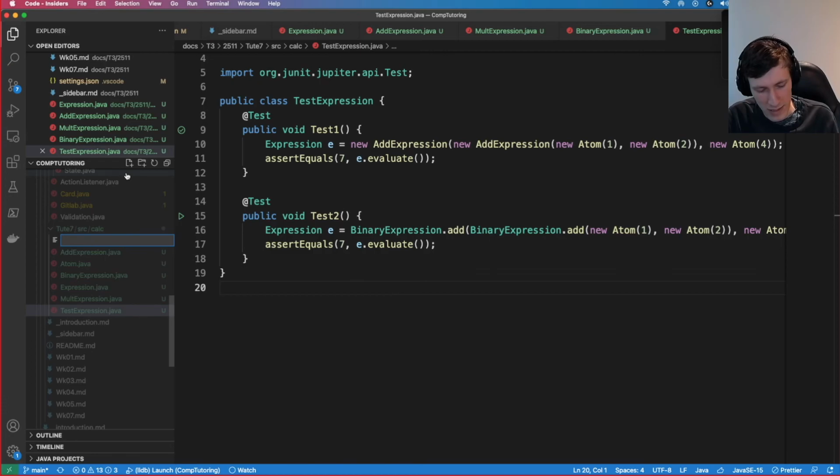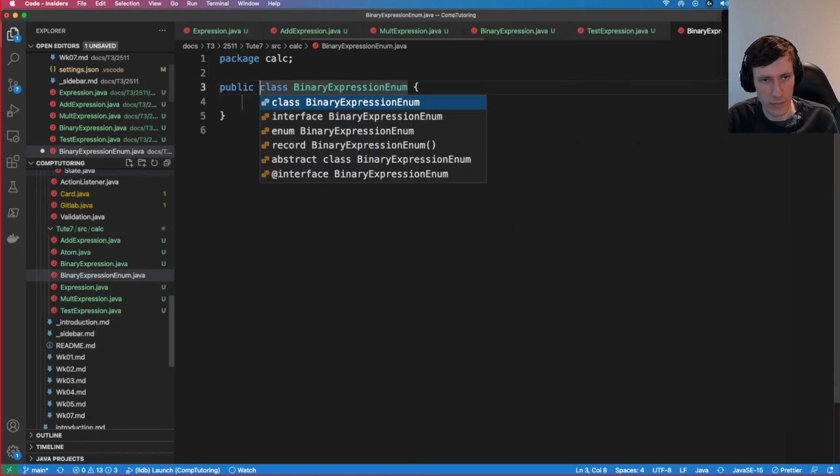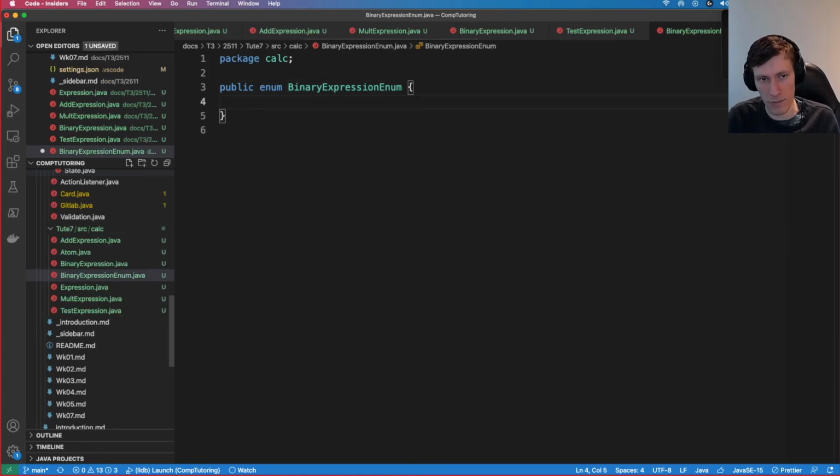Okay, so then next we're gonna have like expression, a binary expression enum, which is like an enum variant. And this is like a really cool way of doing it. So what you do is you have like add, you have like multiply, and so on. And then you can have like your by consumer down here.